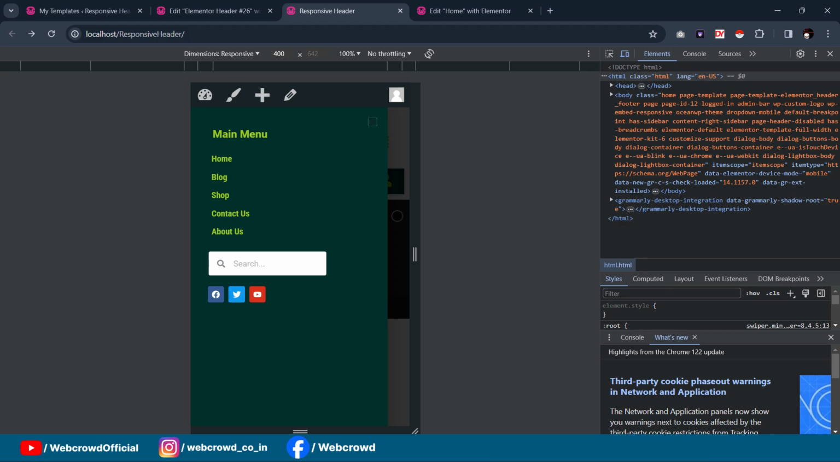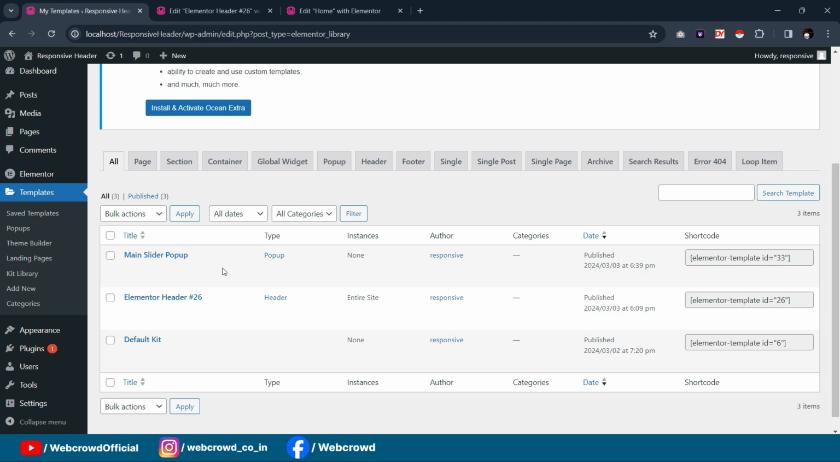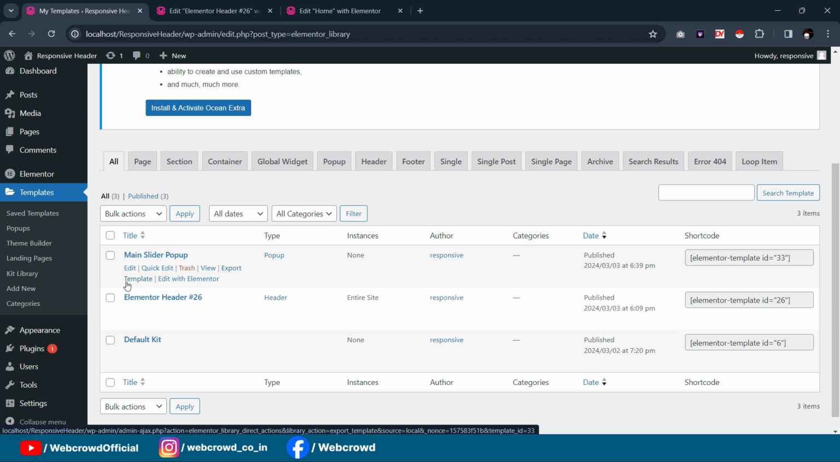Okay, so let's change the color of this icon, and we will build another menu for the category. Then we'll end this video. So just close this window and go to the templates, and here you will see the pop-up. Okay, there is no option for duplicate. We will again create another pop-up.